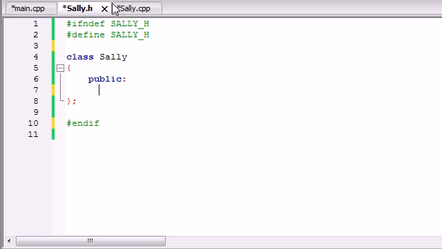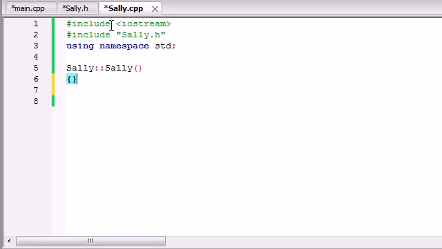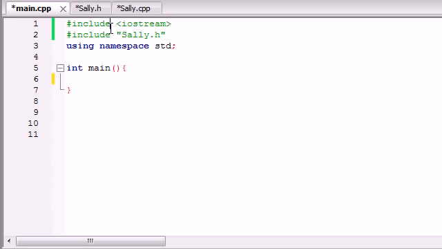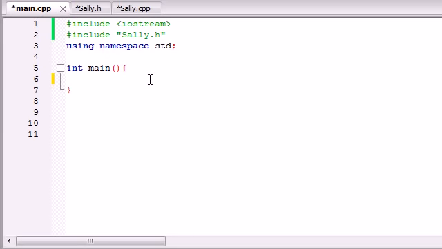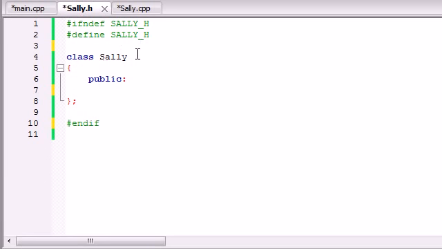So what I did already is I made a new class called Sally, and I also included the Sally header in here, and I included iostream and namespace in here. So now my .cpp files look the same, just to save this tutorial some time. Now let's go ahead and get into the coding. In the Sally header file, notice that I took out both private and protected because we're just going to make everything public. It's going to make everything a whole lot easier.